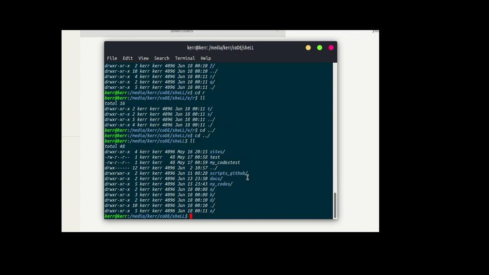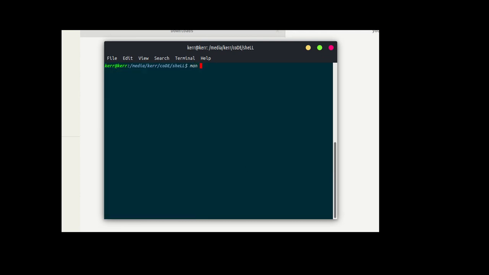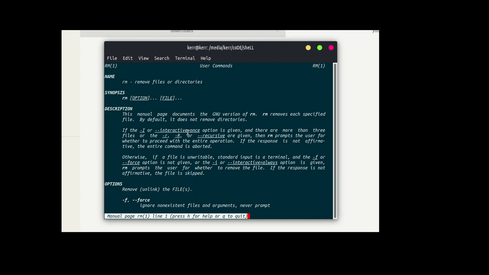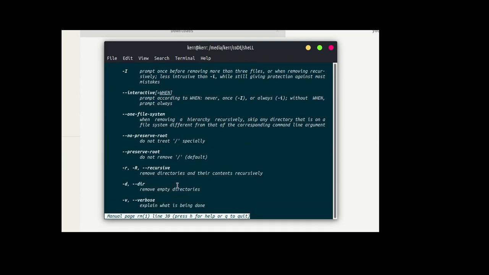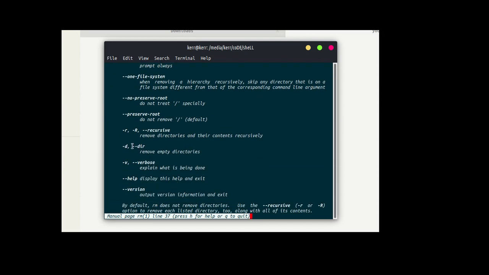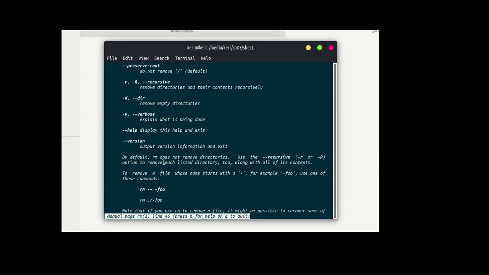The next command that I am going to discuss is the rm command. rm means remove. By using rm with different options you can remove directories as well as files. Let's first see the man page of rm. It clearly says remove files or directories. By using these options you can get very different functionality from rm. By using -d you can remove empty directories. By using -v you can turn the verbose option on.